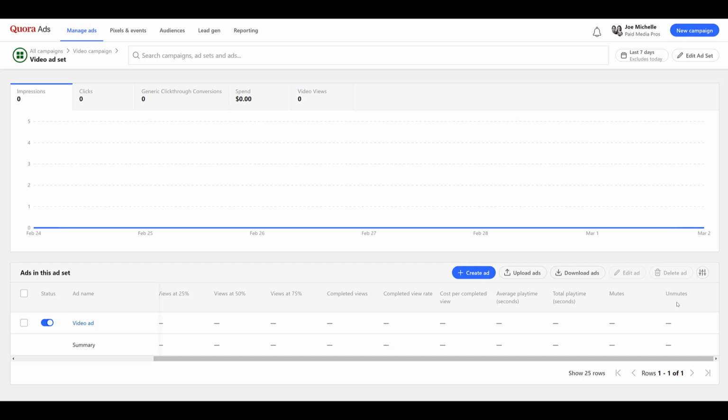The video columns can really help you find out how people are engaging with your video. As we already said, you can add in a lot of your conversion focused columns to really see if they're adding additional worth and if people are eventually converting. And as of right now, that is pretty much all you can do with Quora video ads.